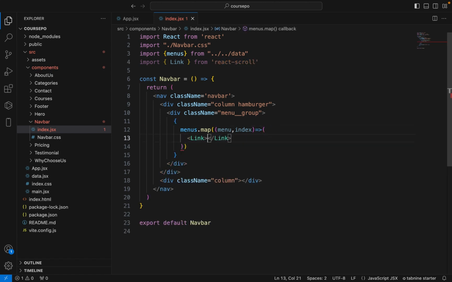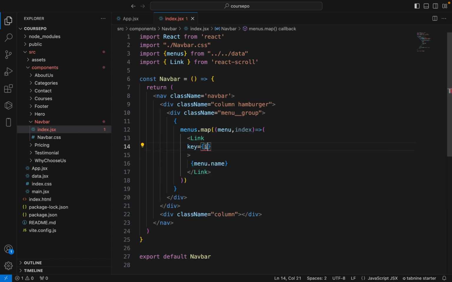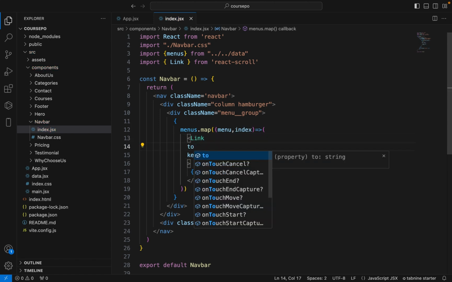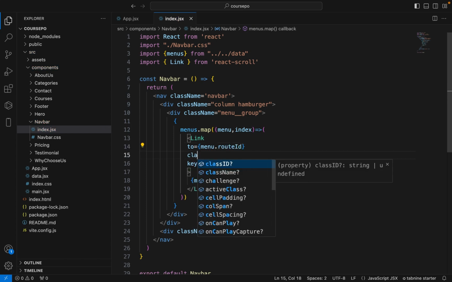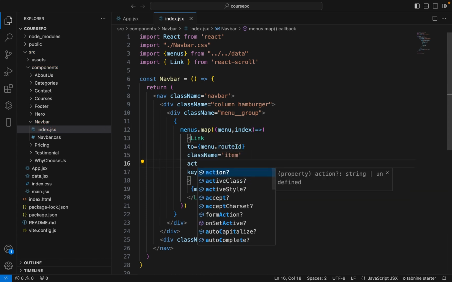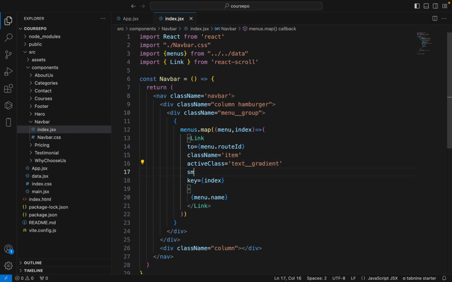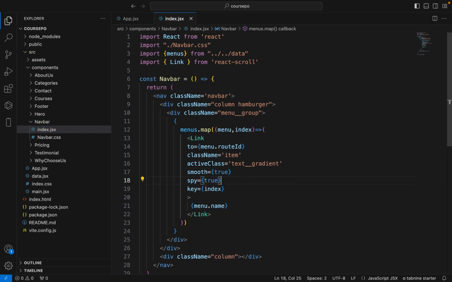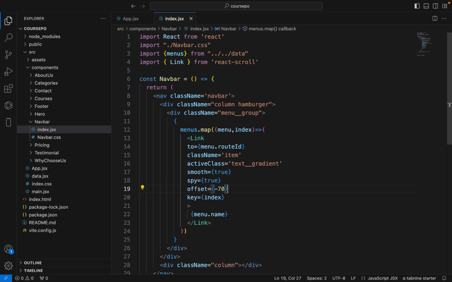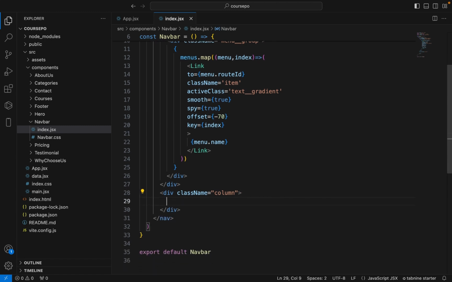So let's make use of it, link, and we put the name of the menu, and we give it a key of index so that React will be able to differentiate them. And here too, we are going to say menu.route ID so that on click of this link, it will scroll to the section that has the ID we specify. We also specify spy true so that when the user is scrolling, this tab or this menu will get activated automatically.